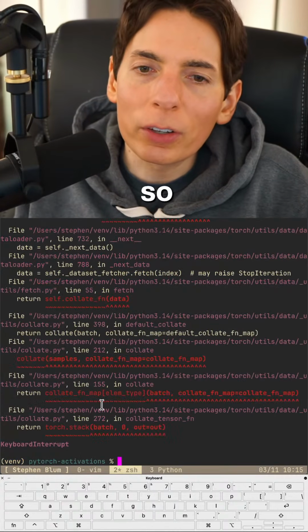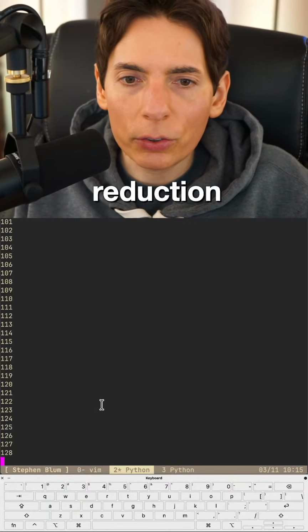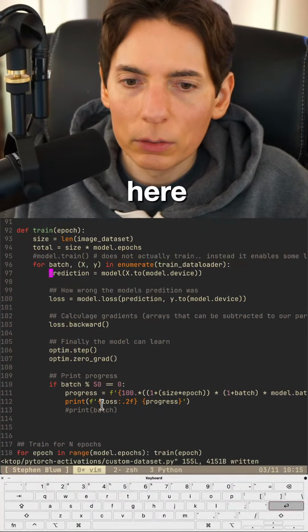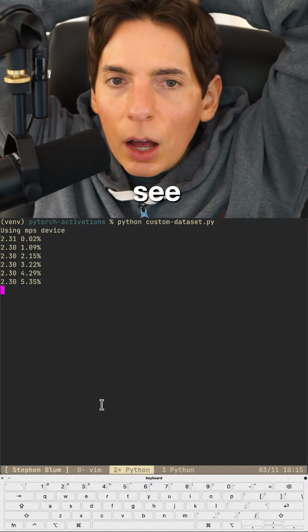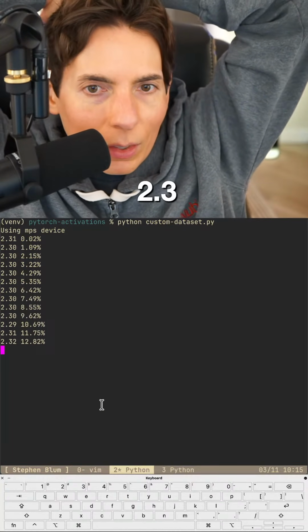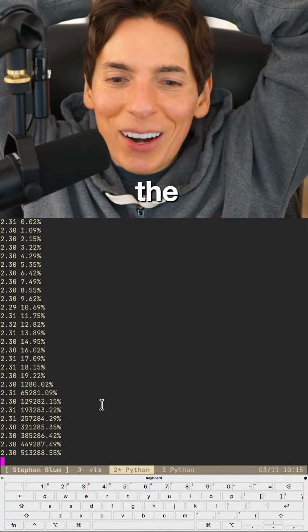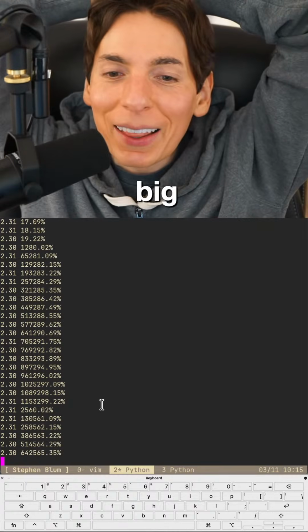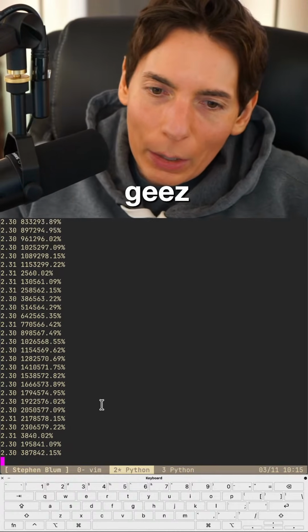So the actual broken thing is the model isn't learning because we don't see a reduction in the loss. Oops. Let's bring this out here. Okay, let's run that again. See, the loss is stuck at 2.3. That's not good. We can't have it stuck at 2.3. Oh, look at the percentage. It's way too big. Yeah, that's right. We fixed that one, didn't we? Good job.